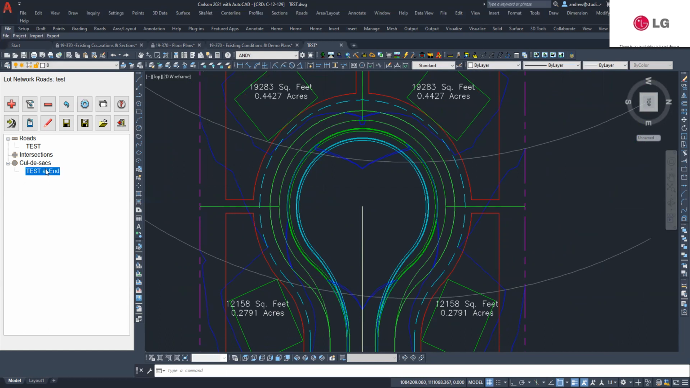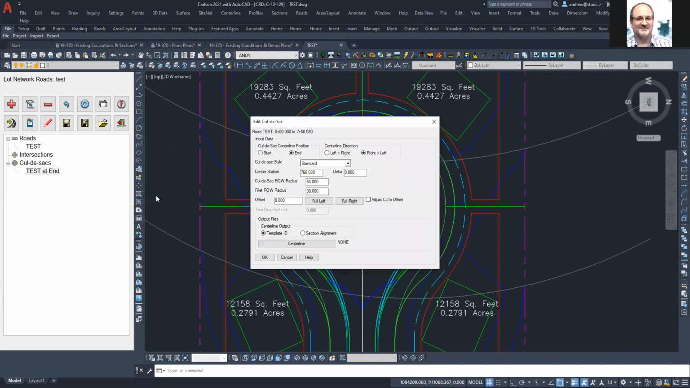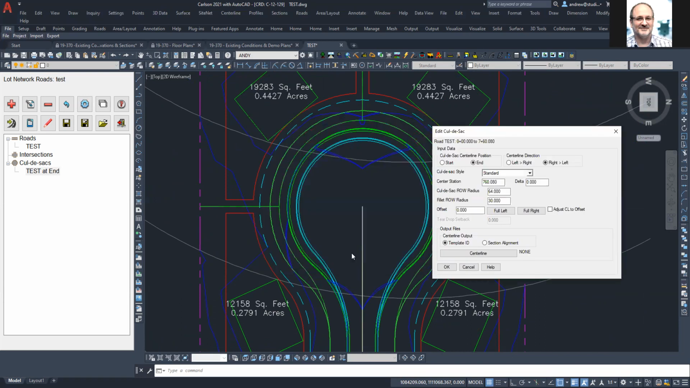Well, let's take a look here. See this template, you're not sending a file out for that. We've got the cul-de-sac right-of-way radius and the fillet radius. Now the fillet radius is this right here. Yeah, and you can't see the property line because it's right underneath that.